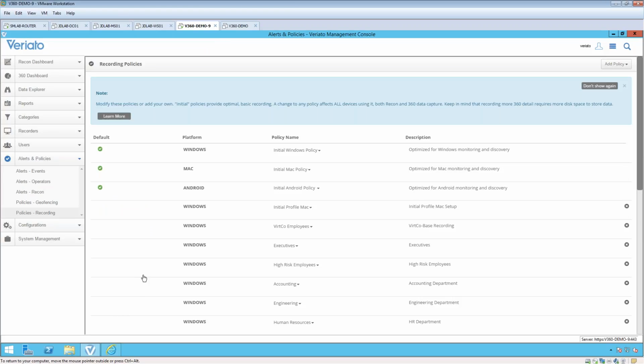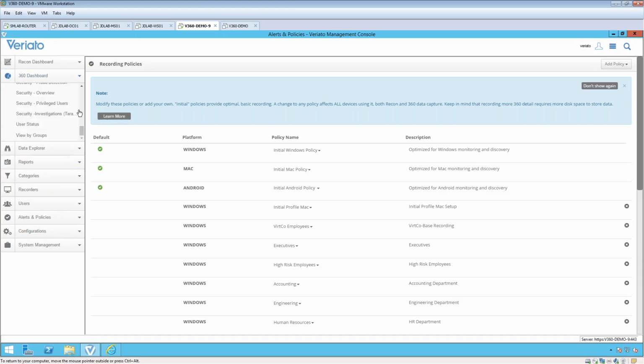Once I've unlocked the Veriato Recon data on Tara's computer, it's made available, as I said, for review in the management console. There are several different ways to review the data inside the management console, but right now we're going to look at the 360 dashboard section up here. As you'll see, we have a series of folders, most of which are pre-built in the software when you initially install it, and they contain various charts depicting your users' activities.